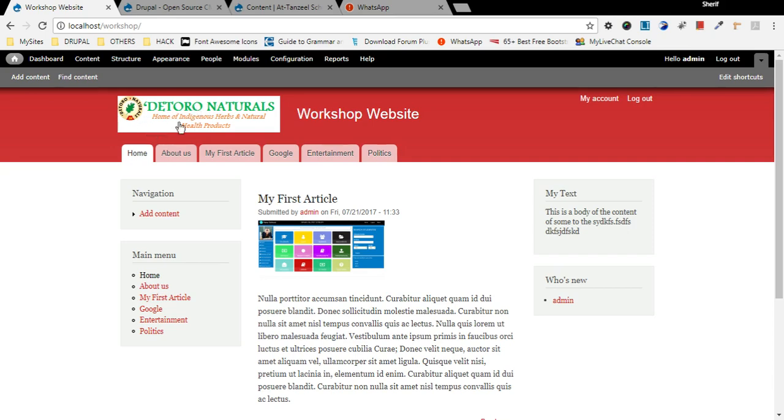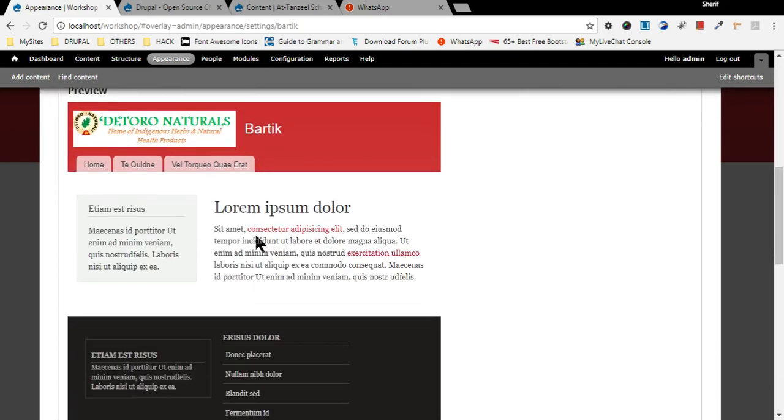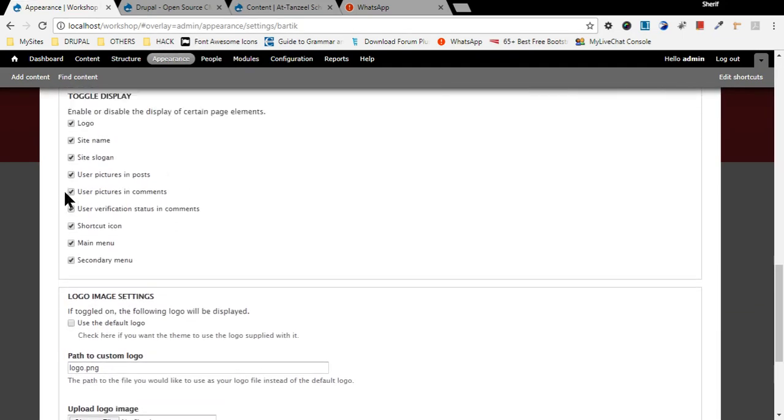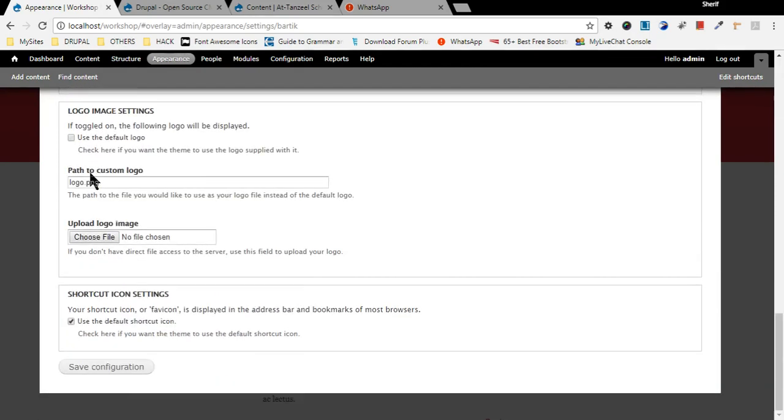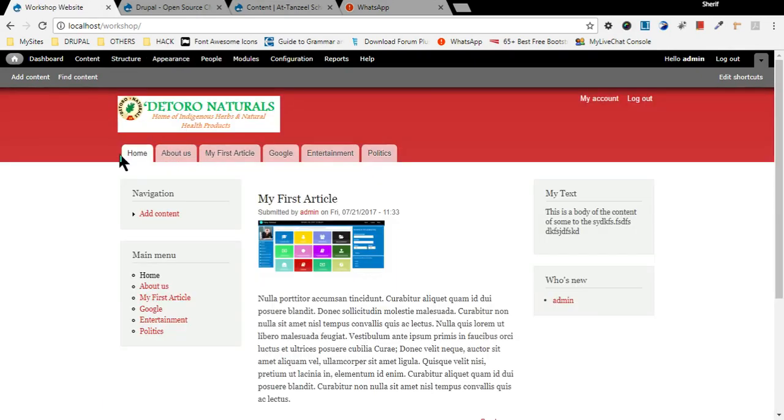But if I want this logo to replace the site name and the logo itself, all I need to do is go back to the appearance setting and the theme that we have enabled, scroll down, and disable the site name, so that the site name will be disabled, and we have just the logo to represent the site name and the logo itself. In the next video, we're going to show you how to go to the Drupal.org website to look for beautiful themes and add them to your website without paying a kobo or writing a piece of code.